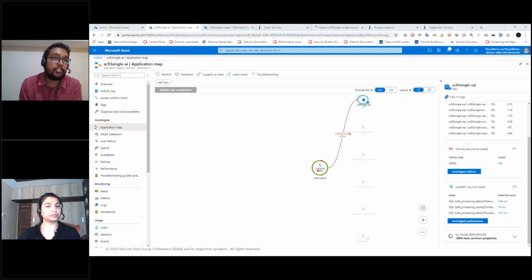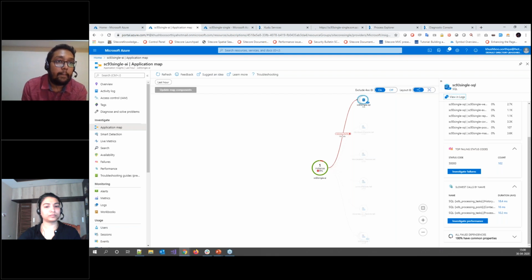Like I mentioned, when you scroll down, the App Service Diagnostics option will be there.